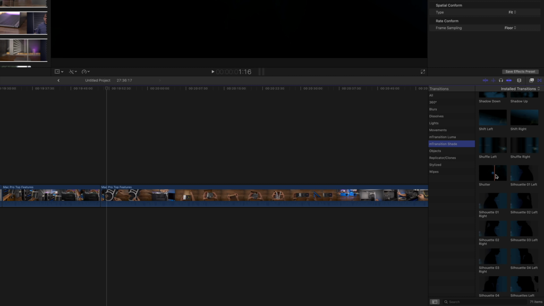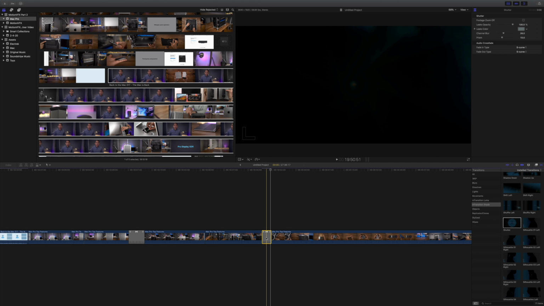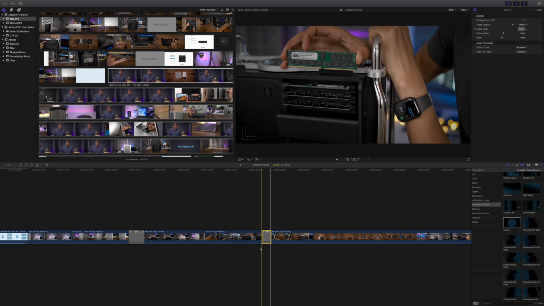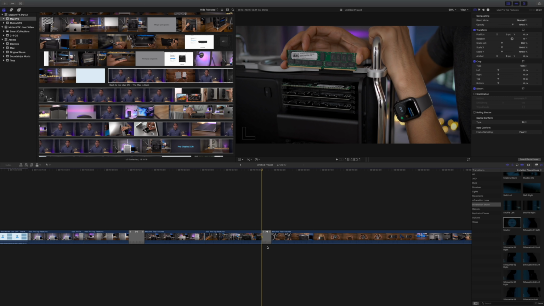For instance, you have the shutter transition, which gives you a really cool shutter effect between 2 clips. So let me show you how that works here. Let's go ahead and just put it between the 2, and there you go. So let's go ahead and play that back in full screen so you really get the gist of what's going on here. Pretty cool, huh?